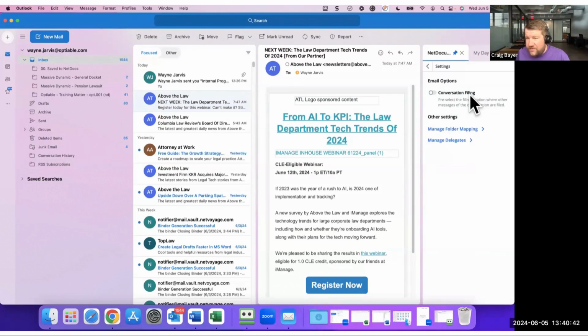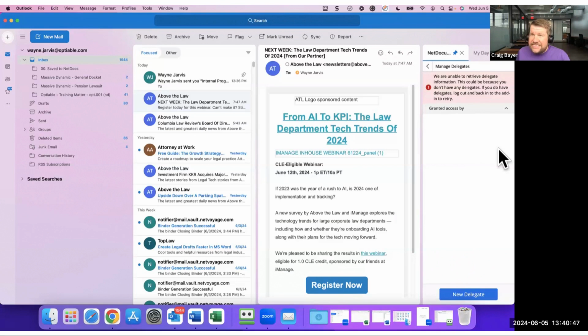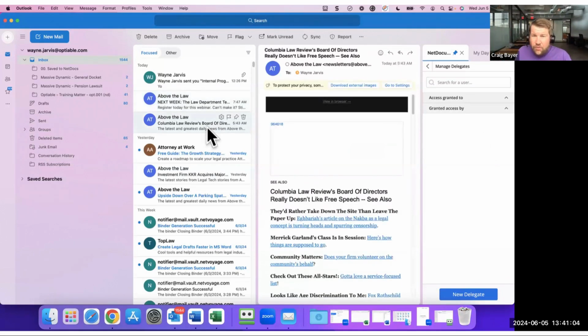We can turn on conversation filing, manage folder mapping, manage delegates. This is if you have multiple inboxes in your Outlook. So maybe you have your attorneys' and then yours, you can choose. Basically, it makes it so that you can save both of those and how it shows up there. So we really have the ability now to save emails into NetDocs. We have the ability to add attachments now, which we never had before.